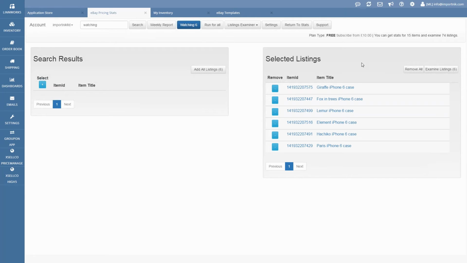Yeah, so Vicky asked, the example is a simple product. Does the app work in the same way for a configurable product?